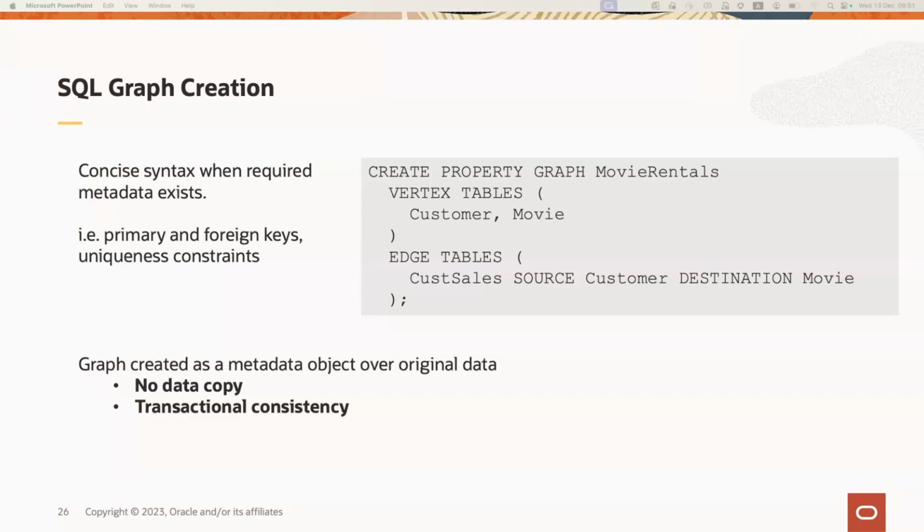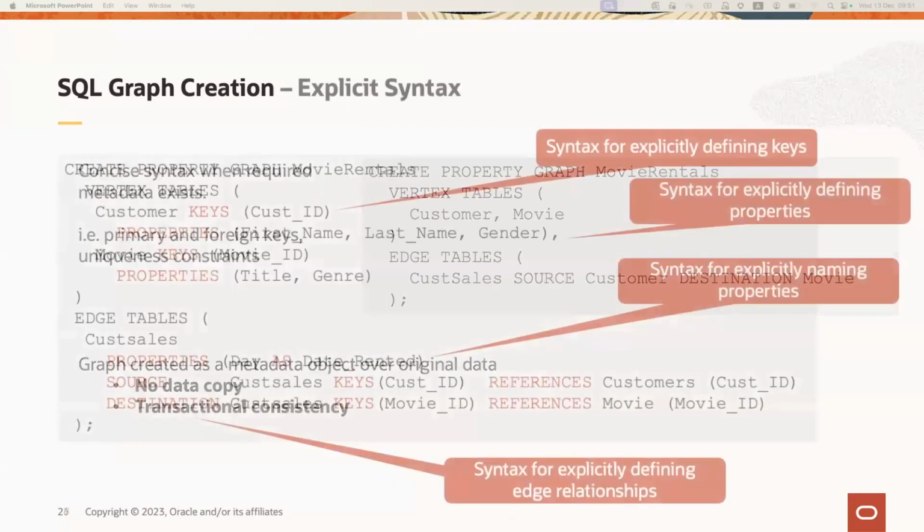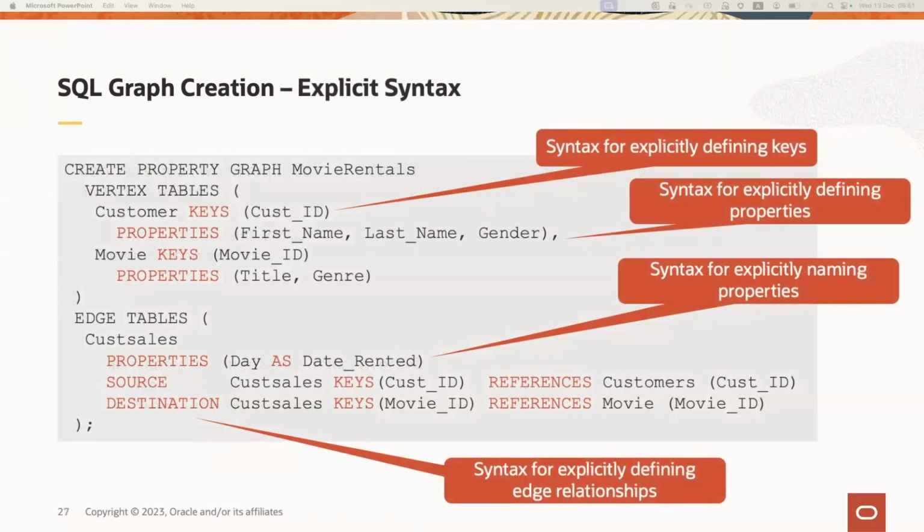Again, this is a view. It doesn't do any data copy. So in your database, your relational data is kept transactional consistent, and all these updates are immediately reflected in your graph. And then obviously there is a more advanced version of this DDL that allows you to specify if you want to use a different key for your vertices than the primary key, or you want to expose fewer columns as properties than all the columns in the table, you can do that. So I won't explain this in detail just for the sake of time. I'll let you go over the slides later.